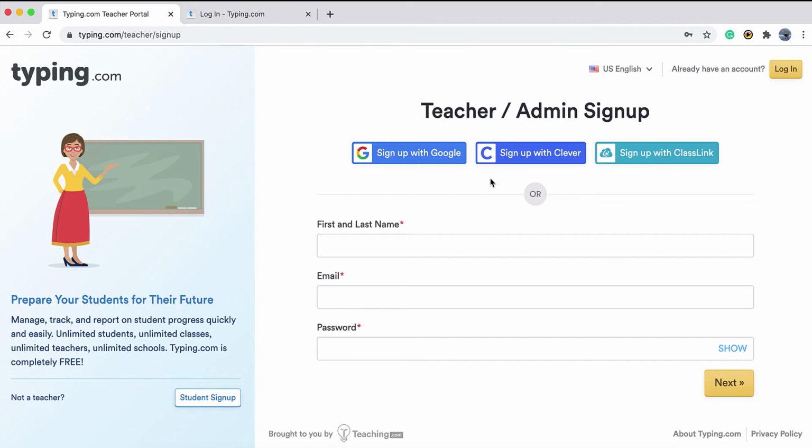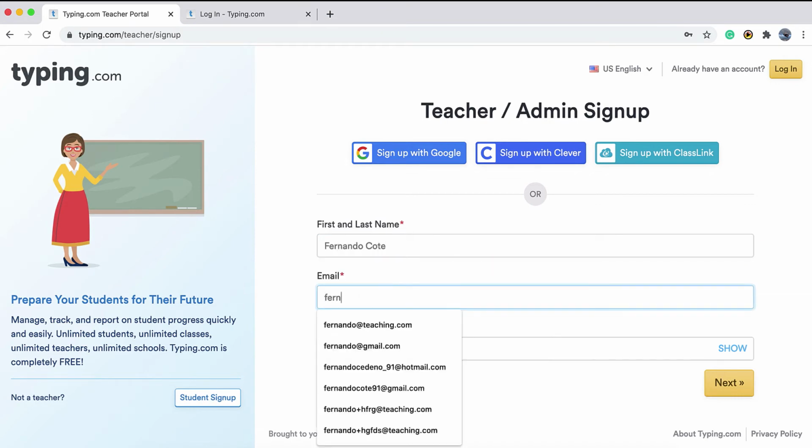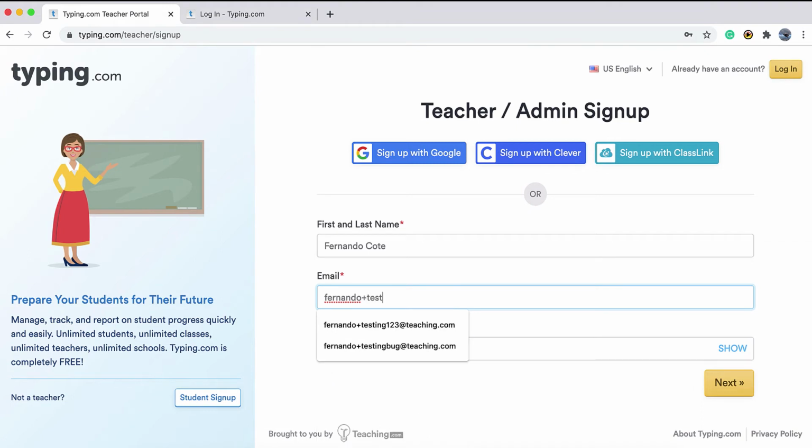For this video, I am going to create a standard username and password account. That means that whenever I access my account, I'll have to go to the login page and enter my username and password. Now I'm going to go ahead and create my account. I'm going to click next.